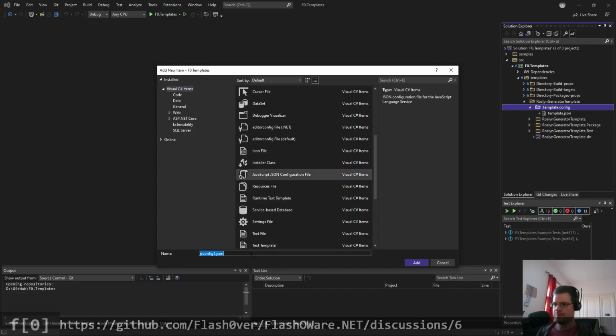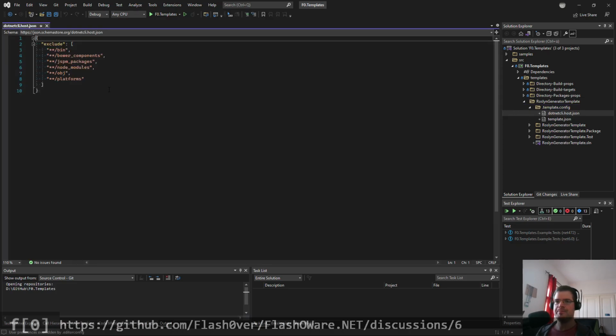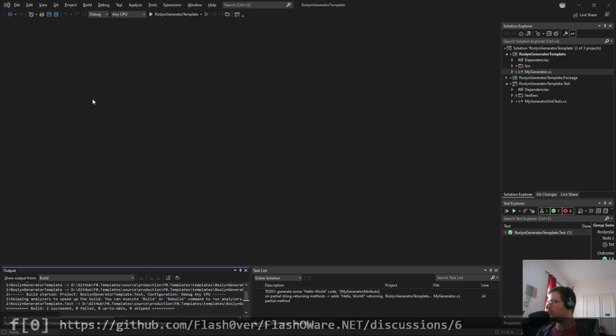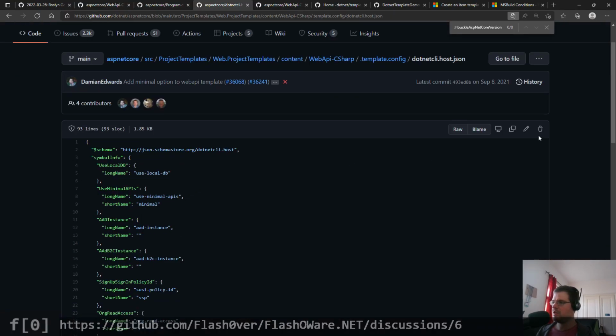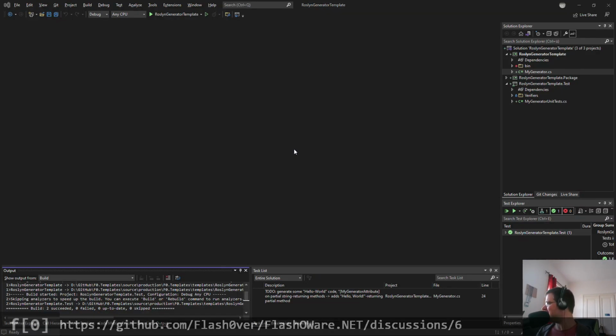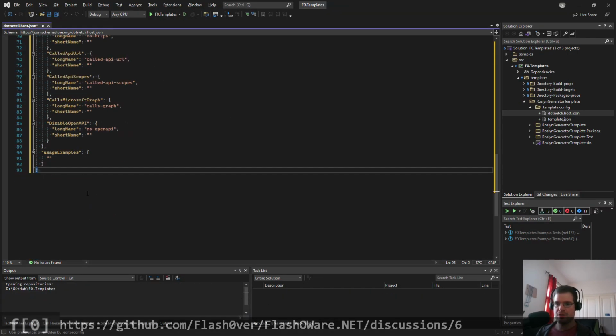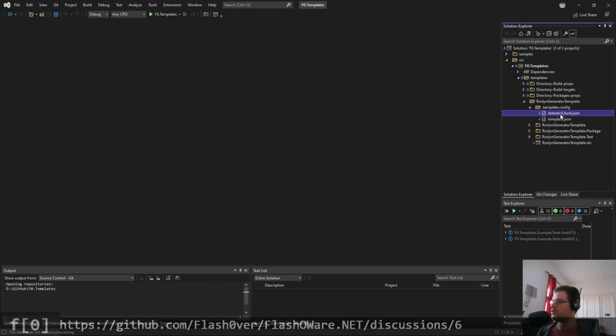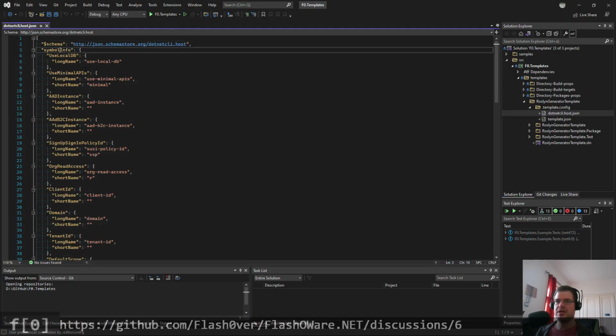JSON. Okay. This is some default JSON. I will copy the one from here, and then we'll remove what we don't need. Open and close so that the schema applies. Okay.